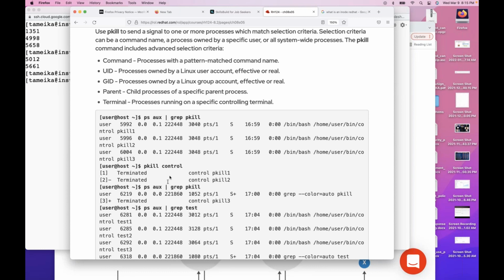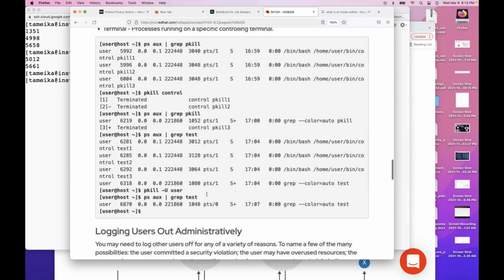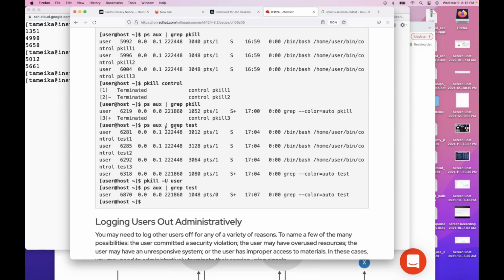So basically, what did it kill last, right? It just terminated. Now here we're doing a ps aux and we grep test. So we're looking for all processes running by the user test, well, not the user, but test1, test2, and test3, the jobs running. It just has the word test in it. Then they say, well, pkill -u user. User is the person that owns this particular job that's running, right? So it should have killed all four of these.